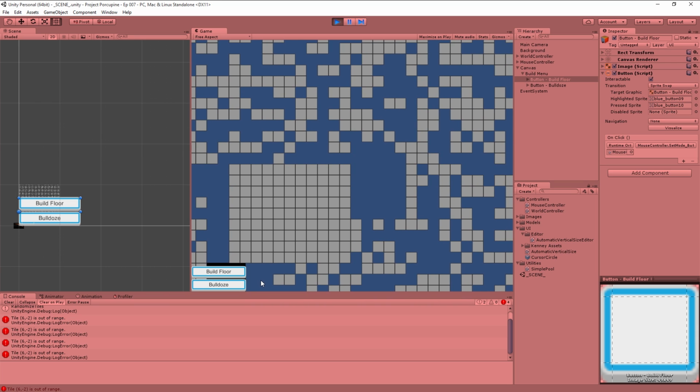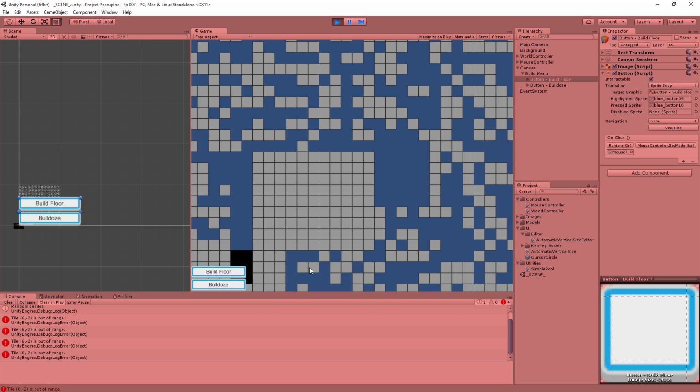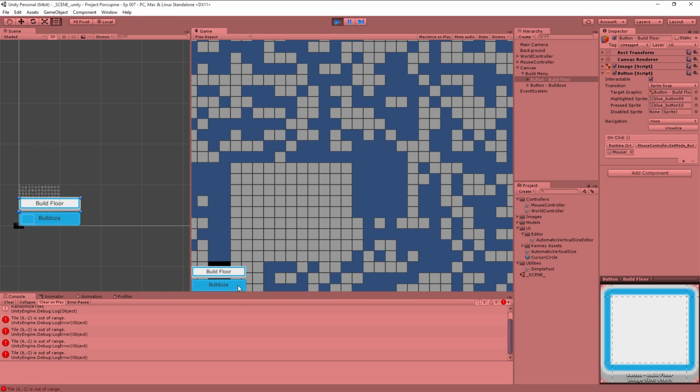Notice right here, this is all empty tiles. Well, now they're full. If I go bulldoze, now they're there. If I hit floor, they go there. What happens if I hit bulldoze and I click and drag over here? You can see I'm dragging over the button. It's still doing things. Is that really what we want?